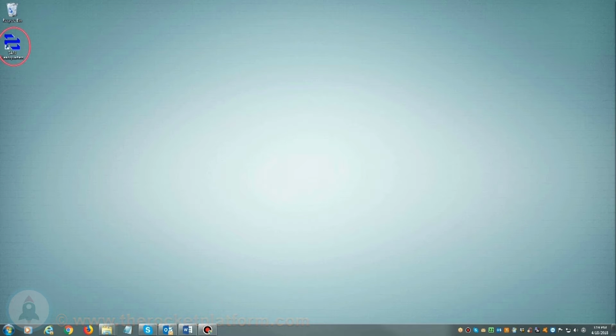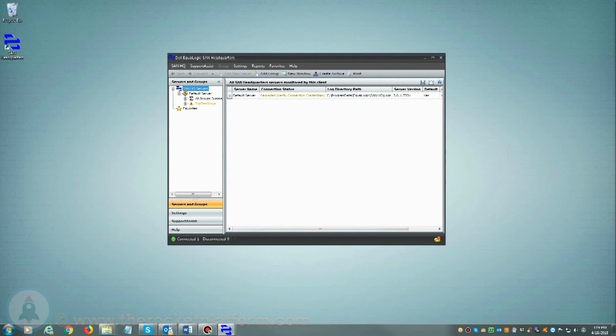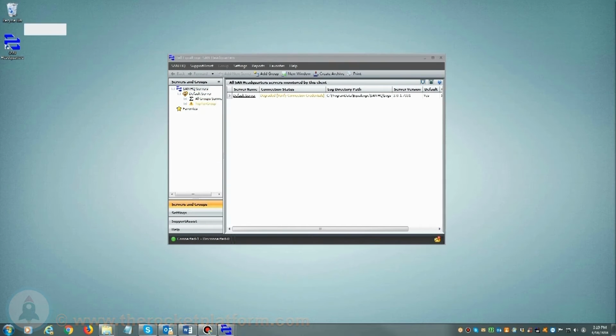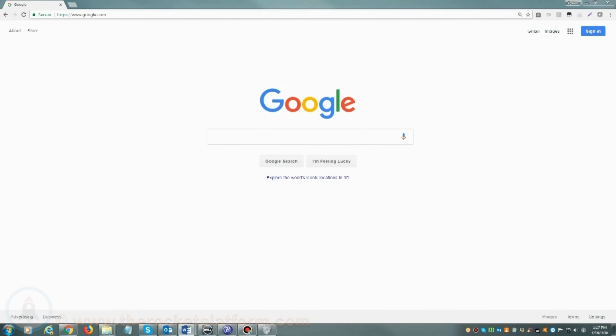If you are utilizing SAN Headquarters, you will want to launch the SAN Headquarters client. Once SAN Headquarters is loaded, on the left-hand side of the page you will see a list of current groups managed by SAN Headquarters. From here you will need to select the particular group with the current issue. You will right-click on the group name, select Launch Group Manager, and log in using your login credentials.